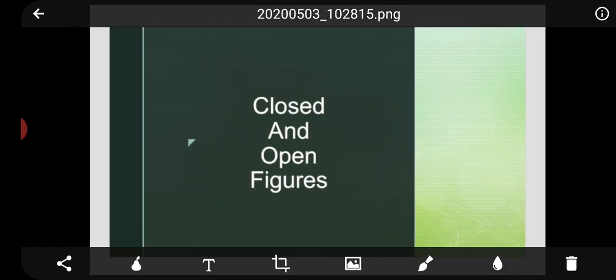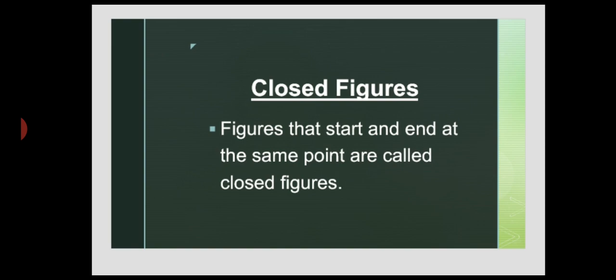Now let us start with our next topic, closed and open figures. What is a closed figure? The figures that start and end at the same point are called closed figures. All your plane shapes, that is 2-dimensional, 3-dimensional, all your shapes, are also closed figures.